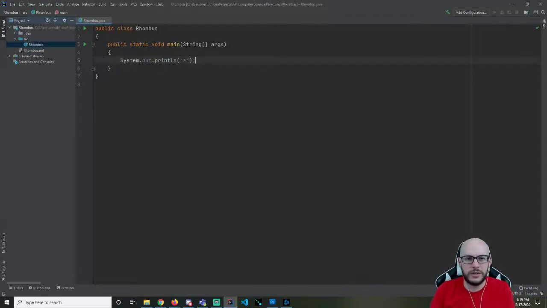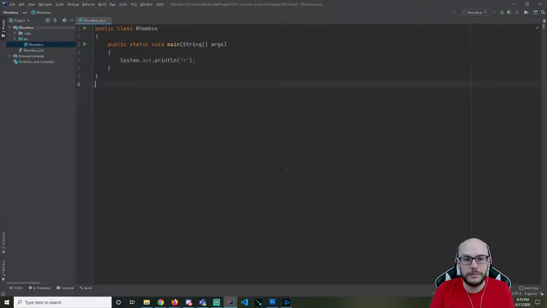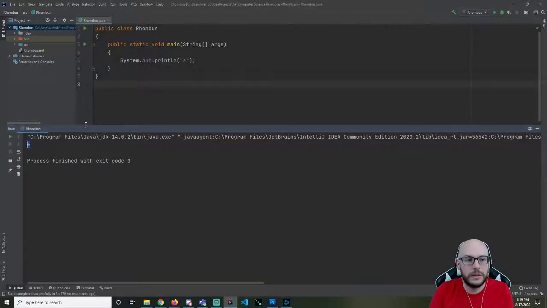Why don't I go ahead and execute what I got? This is going to be my first time running the program, so I'm going to right-click in free space and tell it to run. It'll take a moment, but we see, boom, an asterisk shows up here in our console.